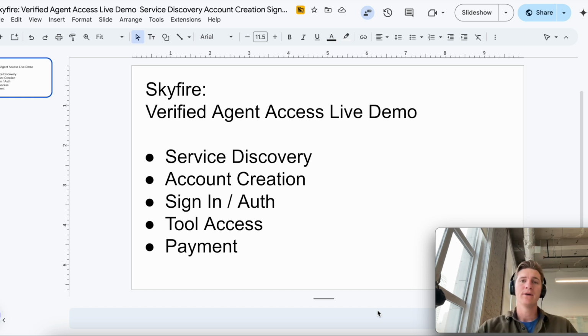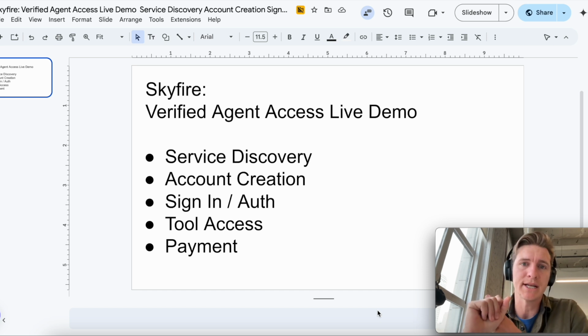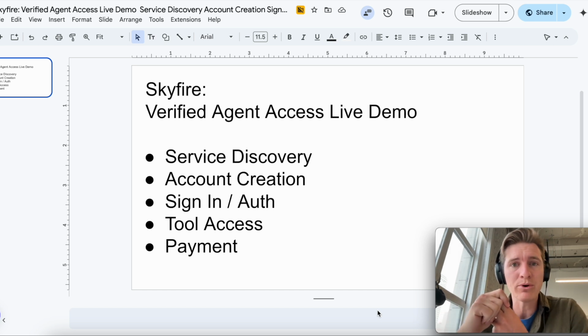So in this demo, you're going to see an agent be able to discover services that it's able to access and leverage via an MCP server. It's going to create an account on the fly, and then use existing auth to access the tools that it needs to complete the task, and then where necessary, it's going to facilitate a payment. All right, let's dive in.